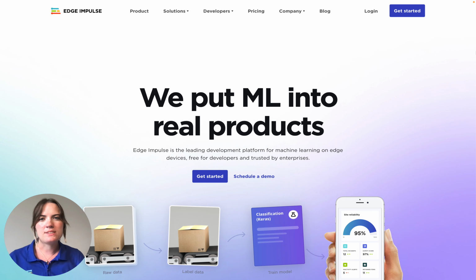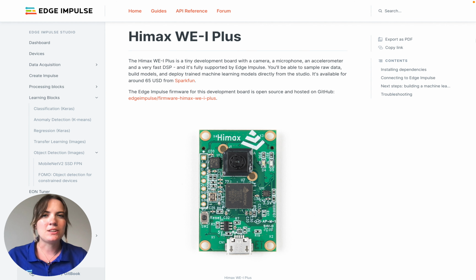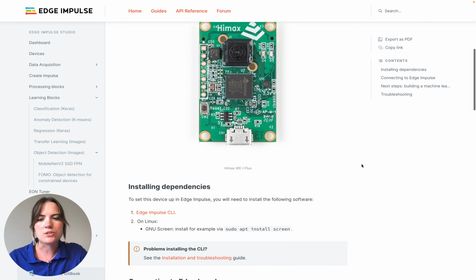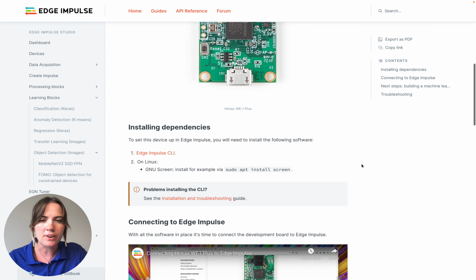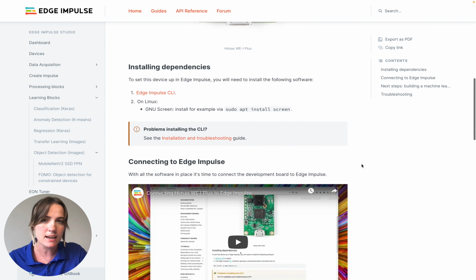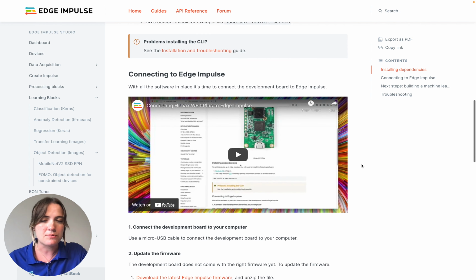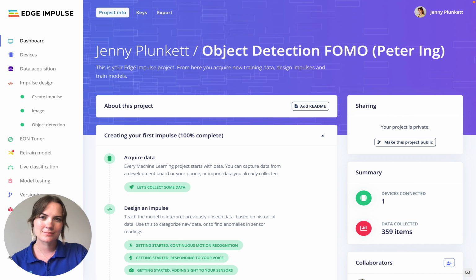To follow along with the demo you'll see today, please go to edgeimpulse.com to sign up for a free Studio account. If you're going to be using a Himax board or another officially supported board with a camera attachment to follow along with me today, please go to the corresponding board page in our documentation at docs.edgeimpulse.com to install the dependencies necessary to get started with the Edge Impulse CLI for data collection and for updating the firmware on your device.